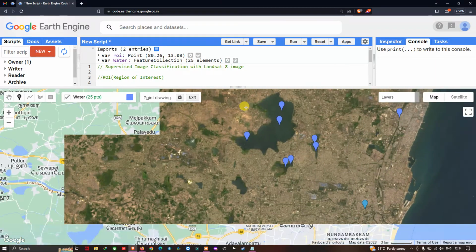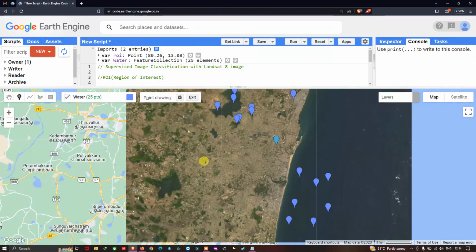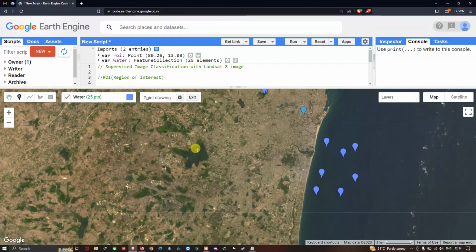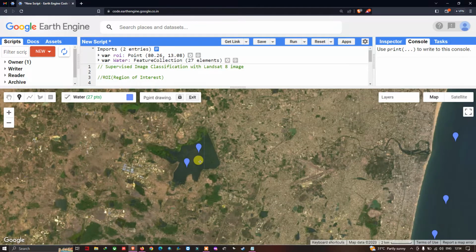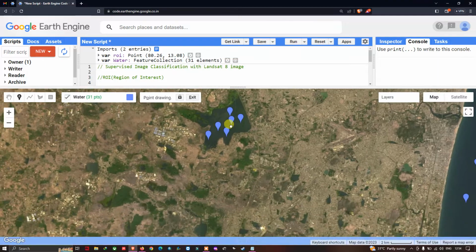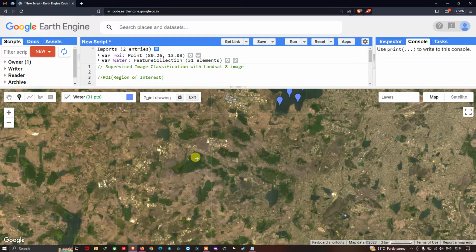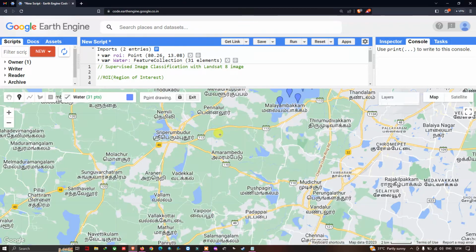So there are many water bodies in our study area. Make sure that you select all. The more sample data you give, the more accurate your supervised classification will be for each of your features. So this is another water body. In order to check whether it is a water body or not, go to this layer and turn this off. Now you can clearly view here. So this is a water body. Let me turn this layer on again.